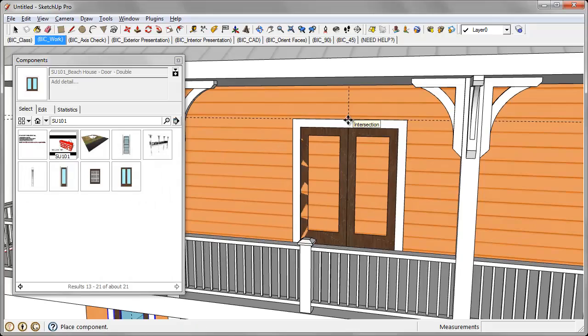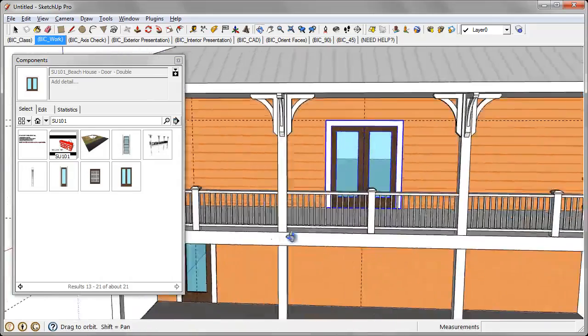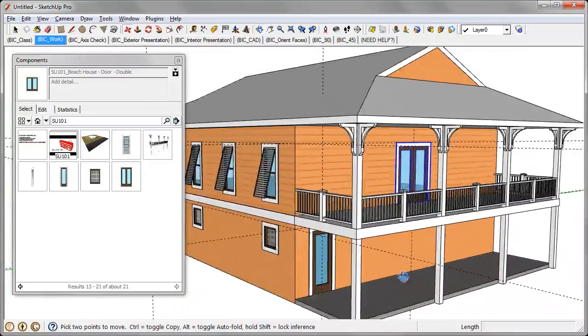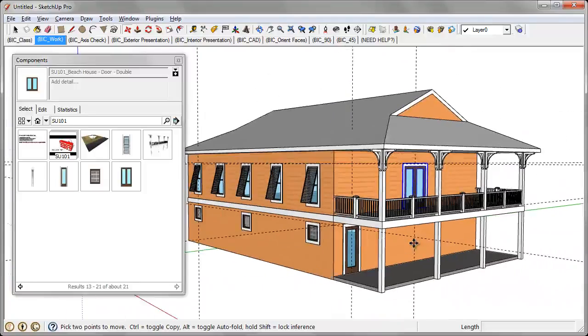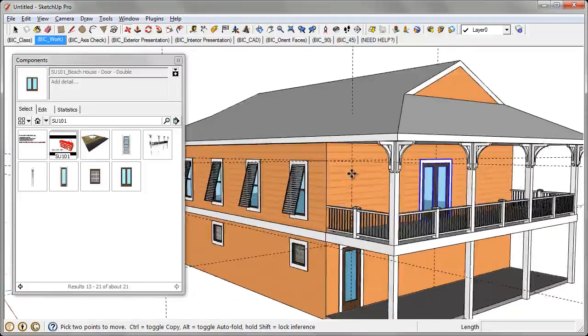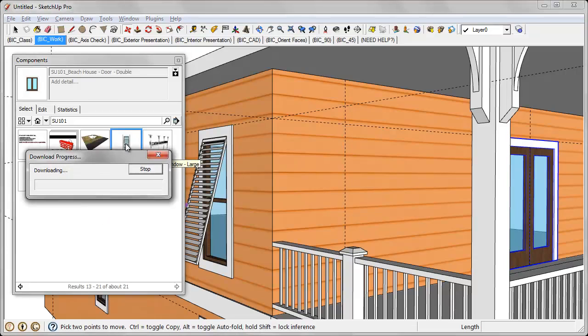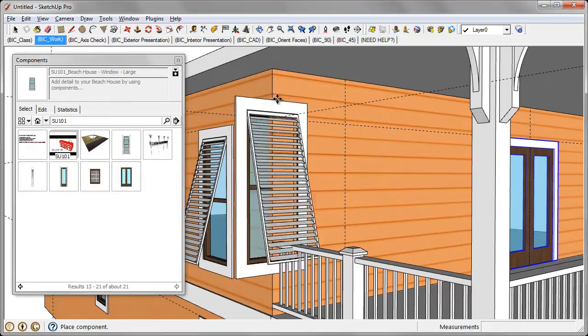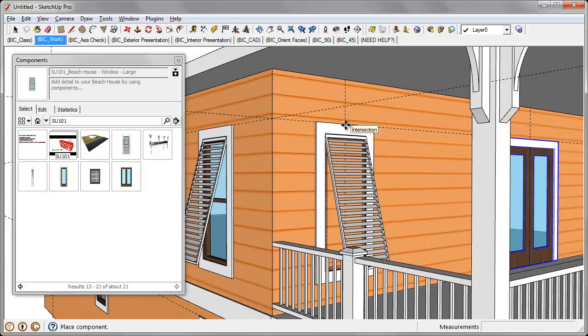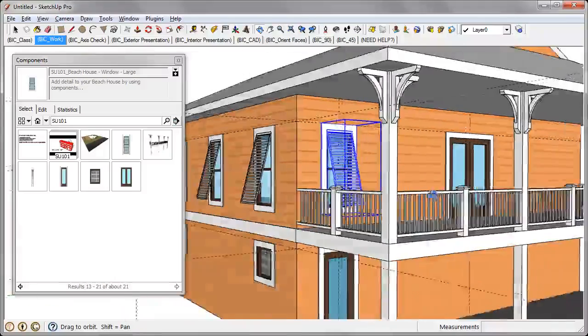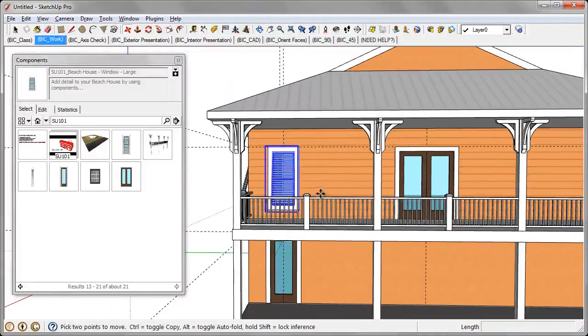Now let's also add some windows along the front of this. So we can add a window right here at this intersection. We'll use our same large window, and then if I just snap to my intersection, click to place it, and there we have a window on this side.